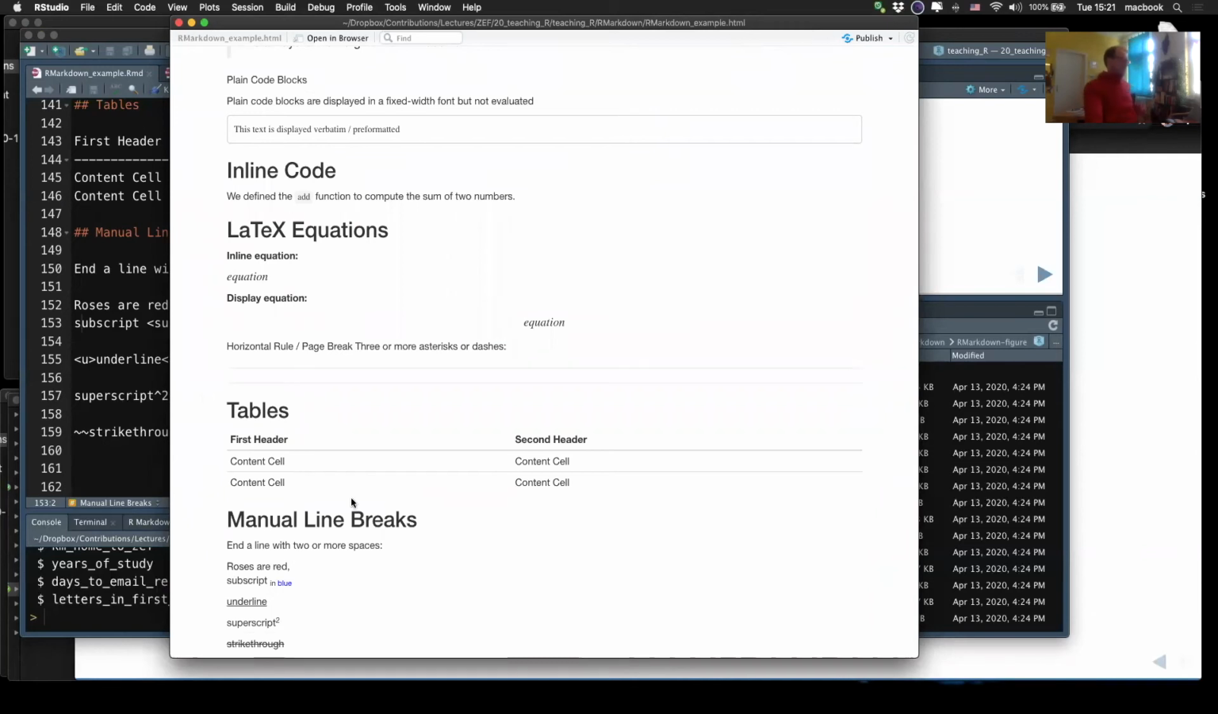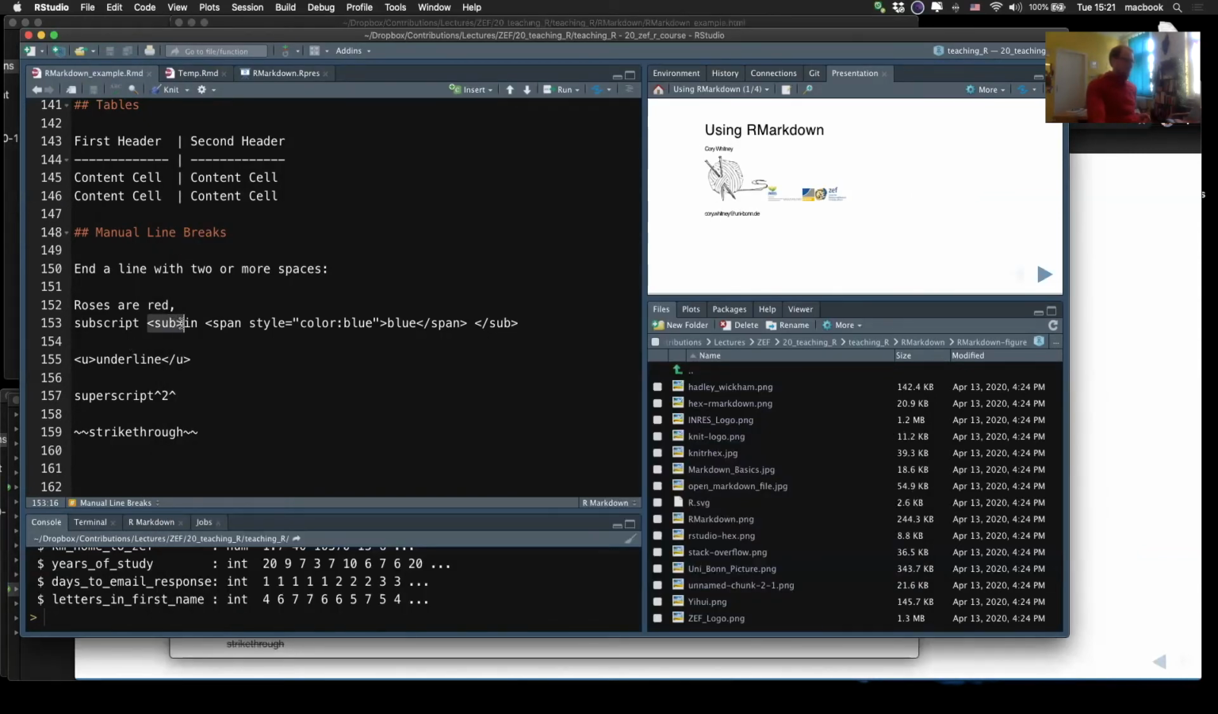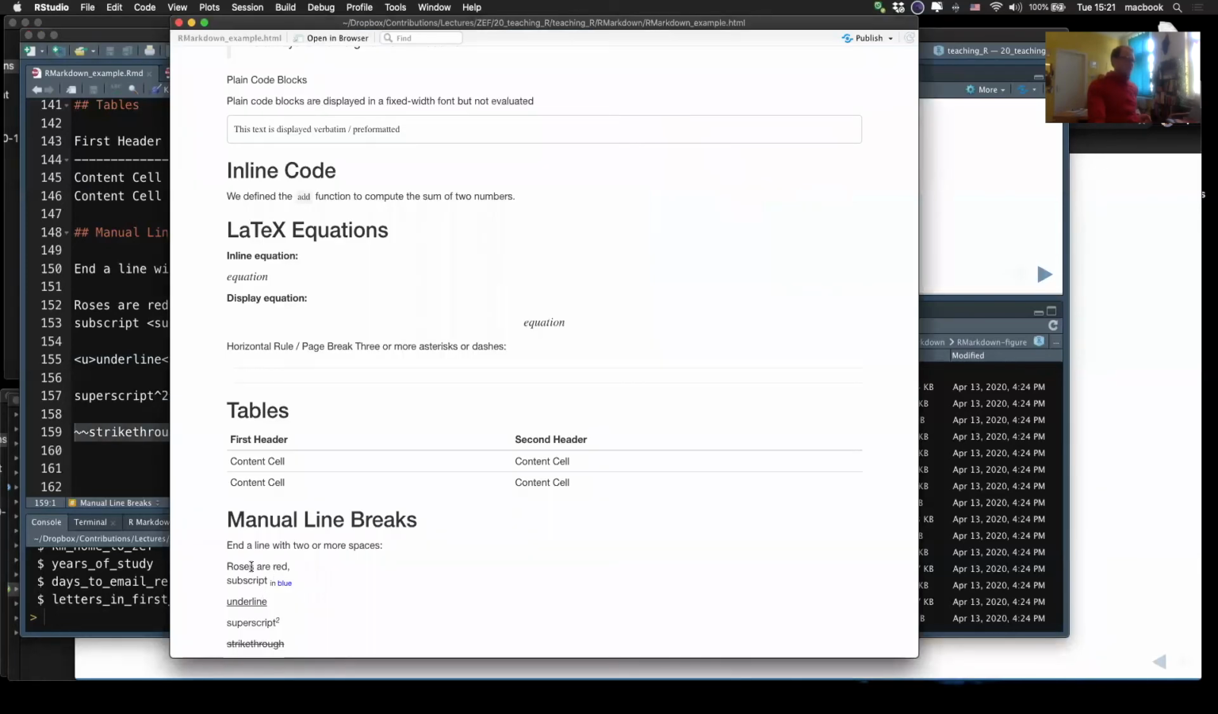Subscript in blue, it's rhyming. Roses are red, subscript in blue. So that's a way to make subscript, and then I have to write some HTML here, unfortunately, but I can get the color blue with some HTML and put it in subscript here using the sub argument in HTML. And again, with HTML, I can underline, I can superscript and strike through. Roses are red, subscript in blue, underline, superscript, and strike through.